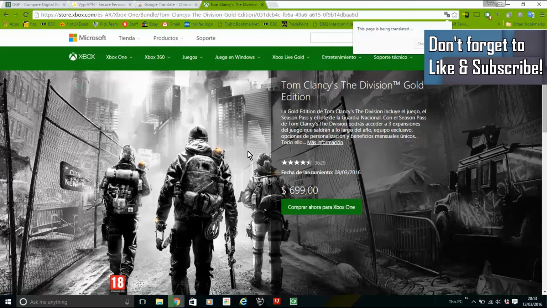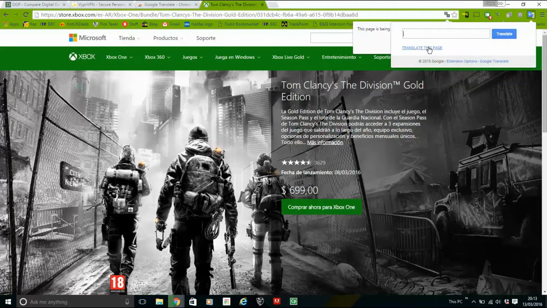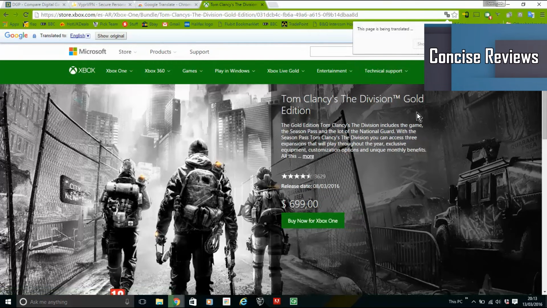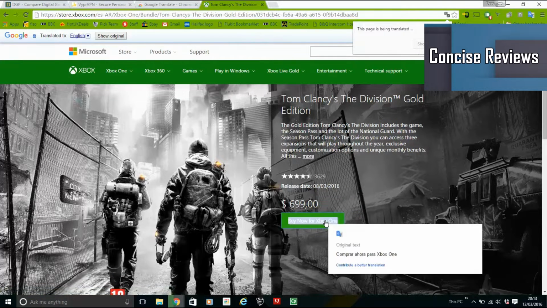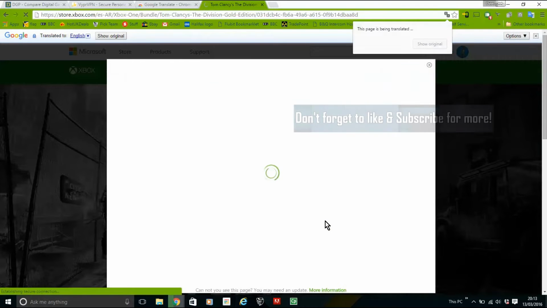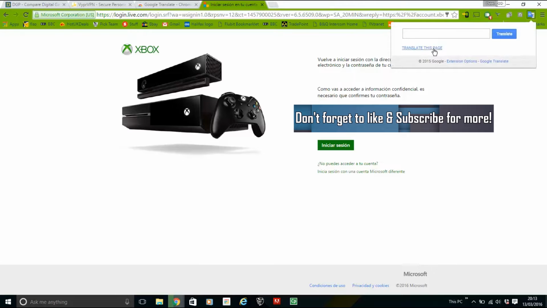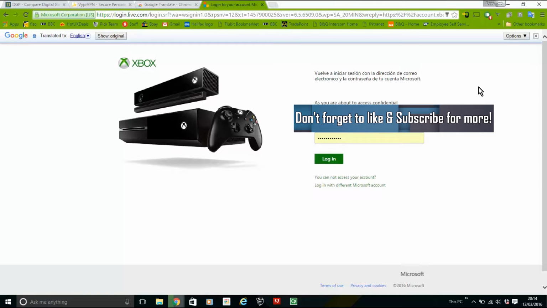Now you see here that sometimes the Google translation doesn't really work properly, so if it doesn't, just click on the icon in the top right, click translate this page, give it a minute, and there you go, it's translated. So once you're happy, click buy now, sign into your Xbox account. Of course, you can always translate every page, every step of the way if you wish. So I'm just going to log in.